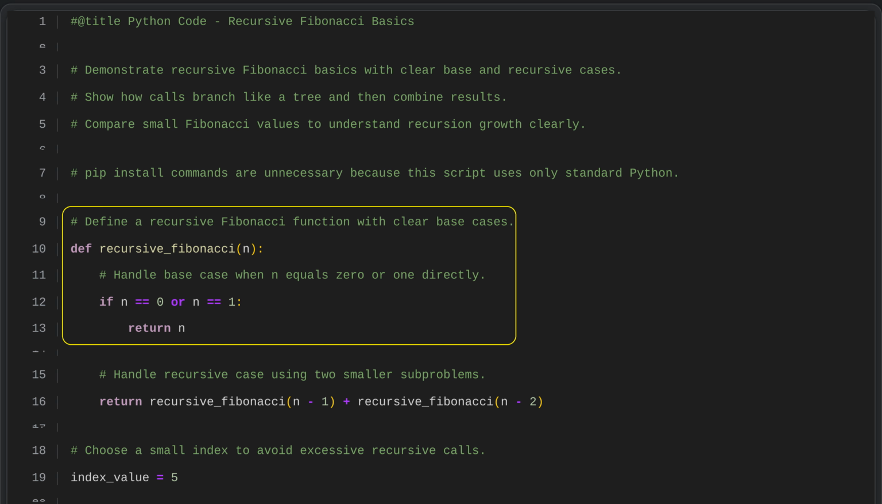We define a recursive function to compute Fibonacci numbers, where the input is the position in the sequence. The function checks if the position is 0 or 1, and in those base cases, it simply returns that same value. This works because the Fibonacci sequence begins with 0 at position 0 and 1 at position 1. For any other position, the function would use recursion, but for these starting values, it returns immediately without further calls.